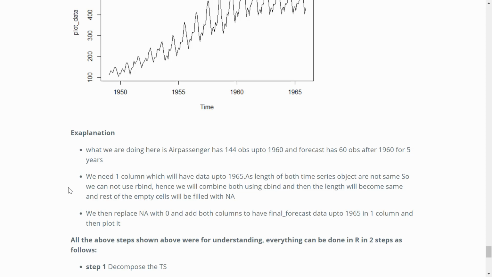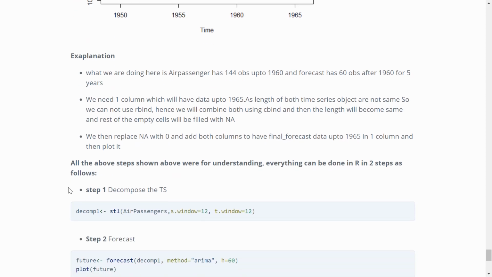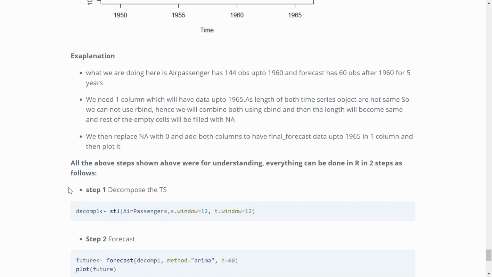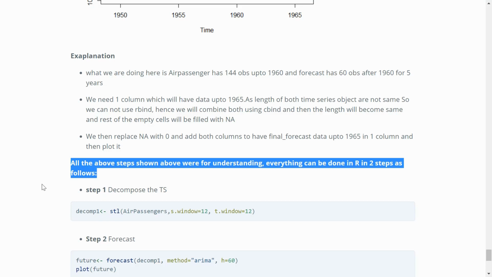So that was the step-by-step explanation of time series modeling, wherein we have modeled the deterministic component as well as the residual component. Now the next part given here is the fun part, and I'm sure it will frustrate you because I was totally frustrated when I saw it for the first time. The next part says, all the above steps that were shown here were only for understanding. Now everything can be done in R in 2 steps.